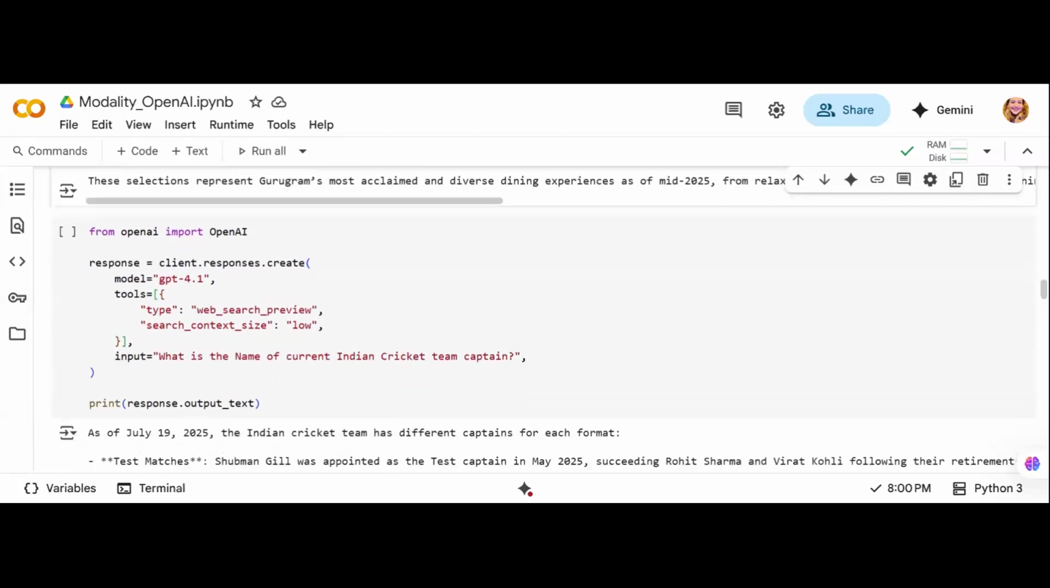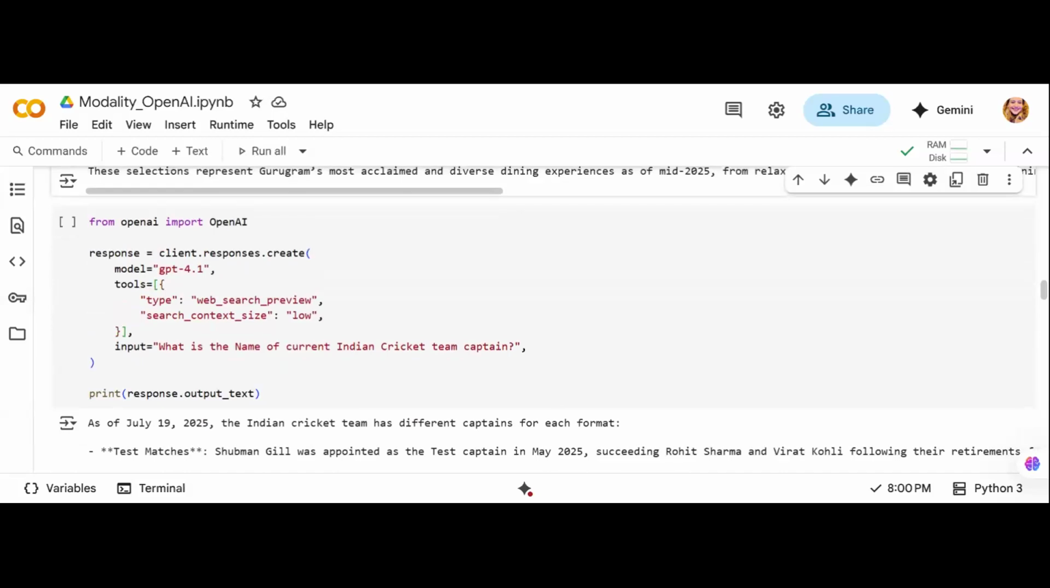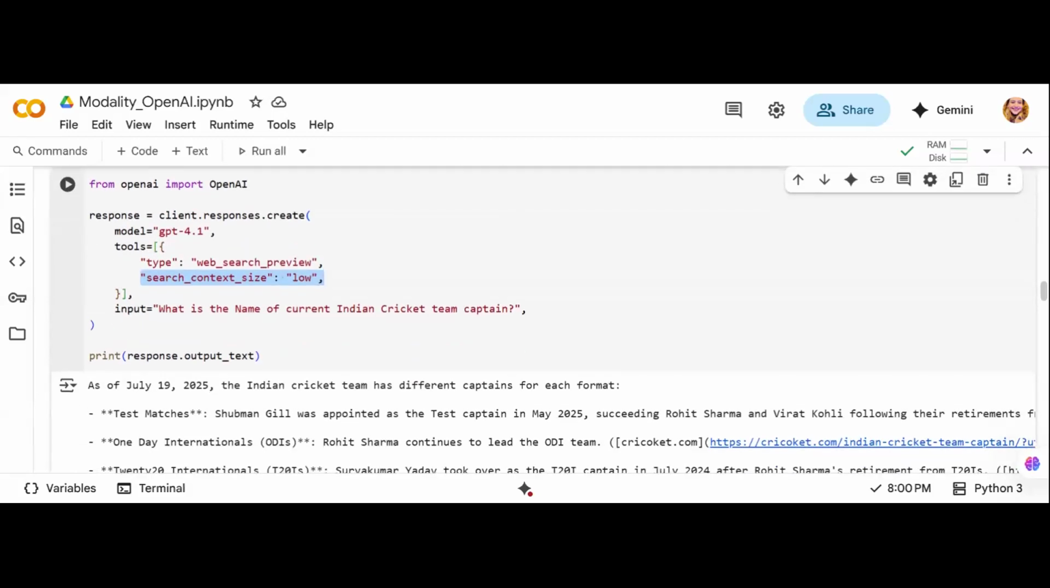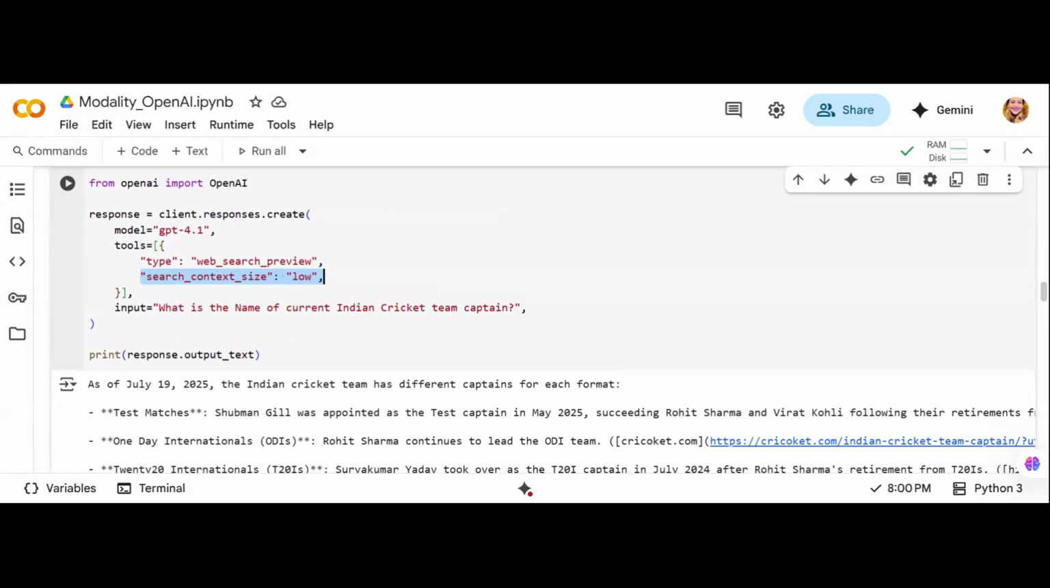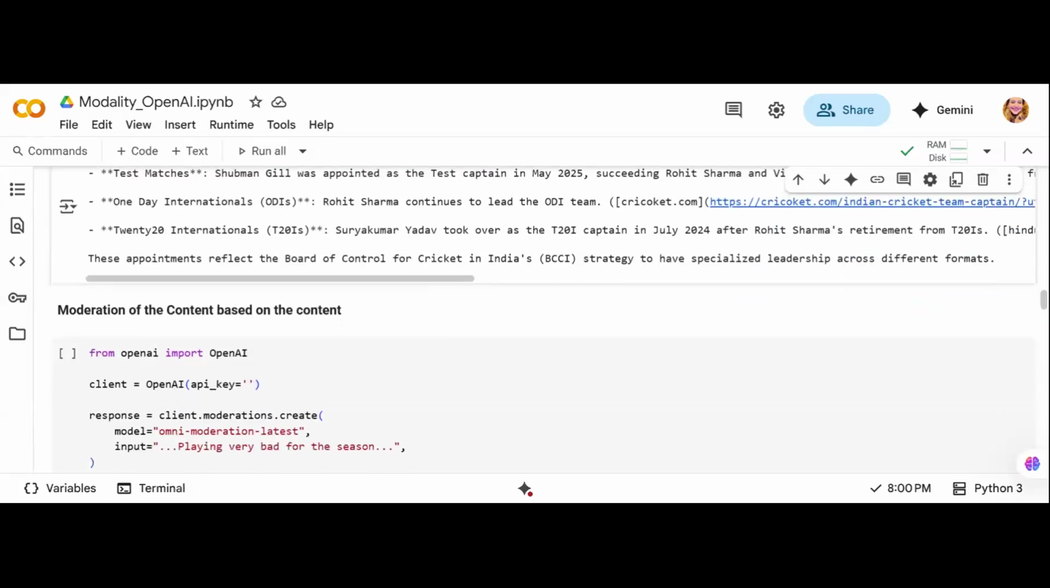And then there is another option. The above two solutions had some latency, and if you want to control the latency, you can use search context size equal to low, and based on that, it will be able to extract the most relevant information for you. If you select this as low, then the latency will be very low for you. That is the other thing that we covered.